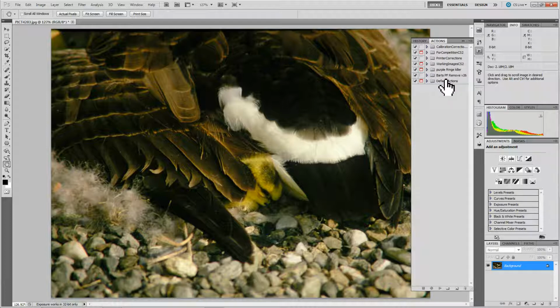Now the thing about actions is we keep actions as sets of actions, which are just groups of actions, and then within each group we can have a variety of actions. So for example, I have a calibration correction folder or set of actions, and underneath it there are 3 individual actions.